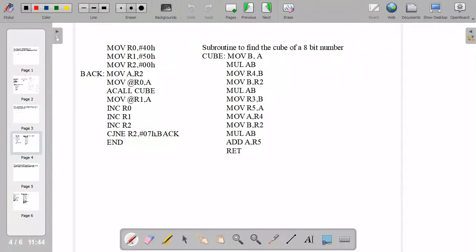So we have the main program where the R0 register is used to access the 40H location onwards. That is, 40 to 46H locations are accessed using R0, and R1 is used to access 50 to 56H locations. And R2 is loaded with 0. So the number is got through R2. The 0 to 6 numbers are got through the register R2 content. So we load the content of R2 to the accumulator, and then it is copied to the memory location pointed by the register R0, that is 40H, and then we call the subroutine cube.